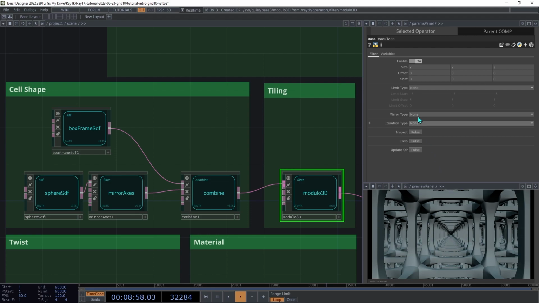So it looks like the size parameter here needs to be twice what we have set as the grid size. So arguably that is maybe a bug, but it's just the way that modulo 3D interprets a size parameter. We need to double that.